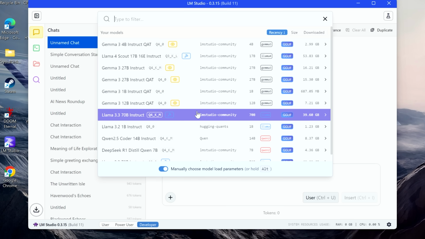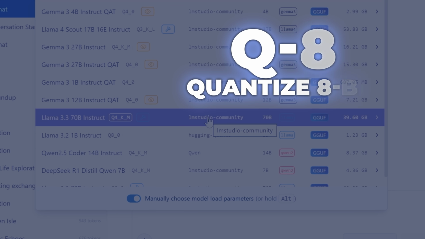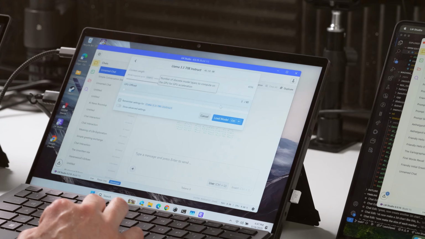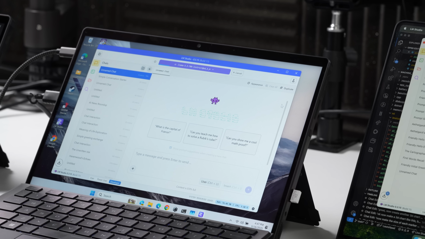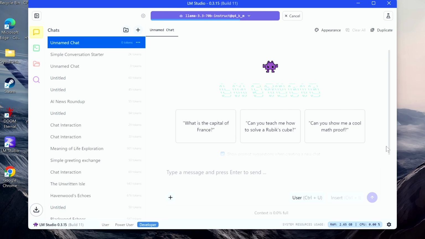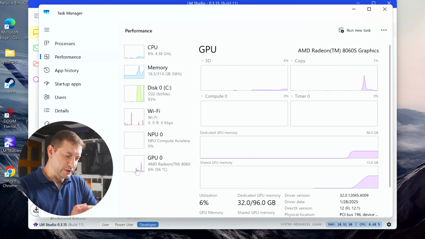We do have other 70 billion parameter models. They're just quantized more. So instead of Q8, or quantized to 8-bit, we can do Q4, which is quantized to 4-bit. It's half the size. So let's load that one. And again, the system memory is growing, and so is the GPU memory.